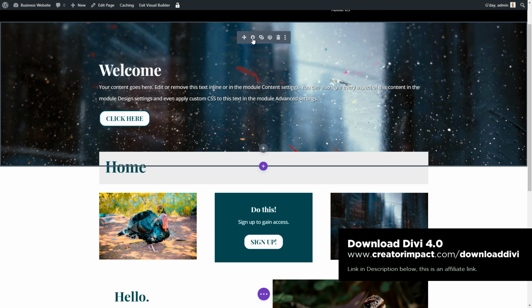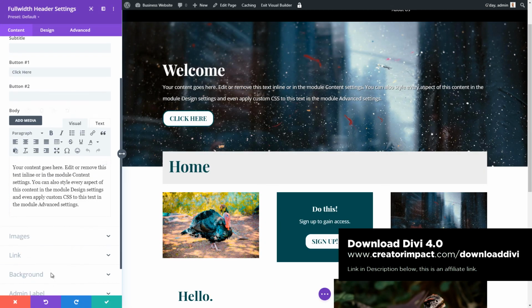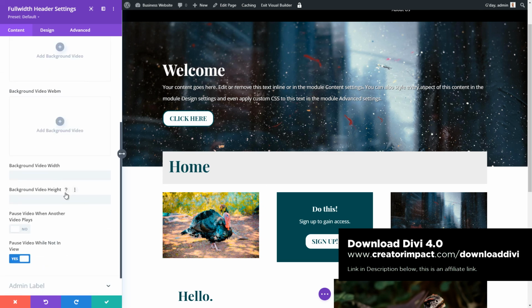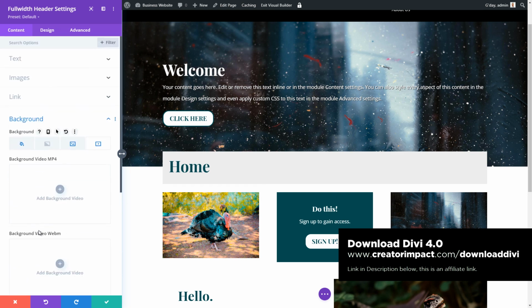You can add videos in the background even. So if I go up here under background, you can actually add a video. You can upload an MP4, and you can change the height, pause the video, and another video plays. You've got a few options there.